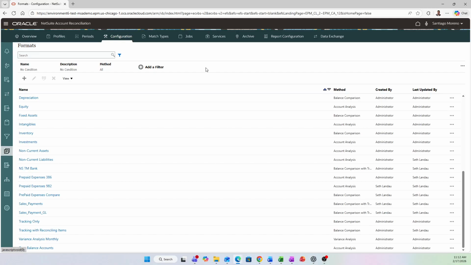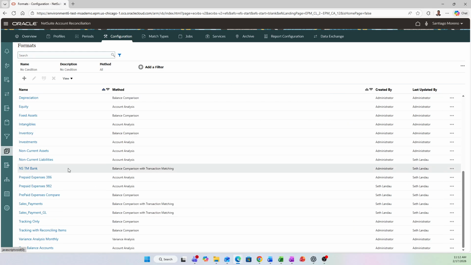The reasoning behind creating a new format is that we need to explicitly tell the system that the method we're intending to use is going to use transaction matching. So you can see here that we already have some of them being applied. One example is this NSTM bank.